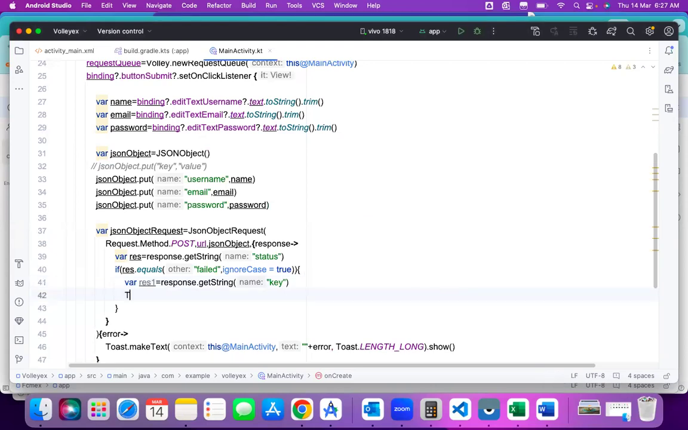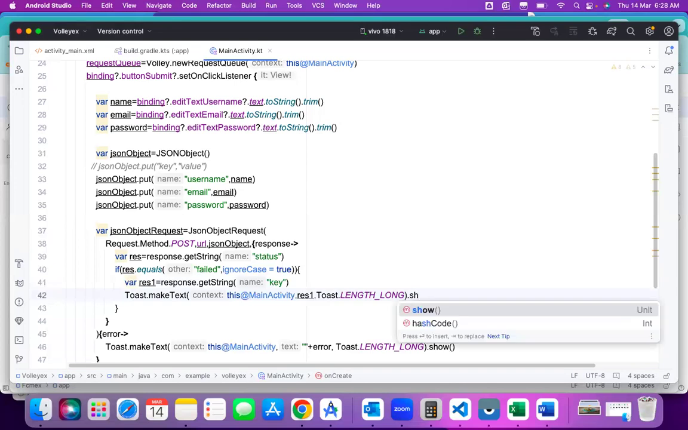So here now I'm writing the toast. So Toast.makeText(this@MainActivity), whatever the response is coming, that array's one that I'm showing. Next, here Toast.LENGTH_LONG.show().